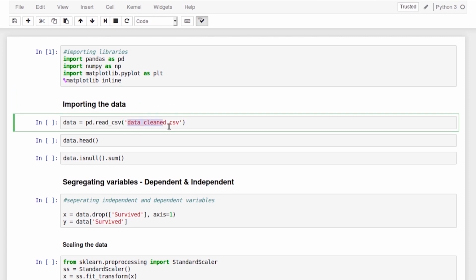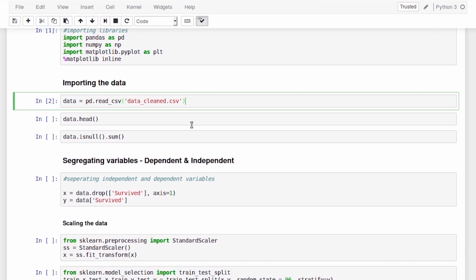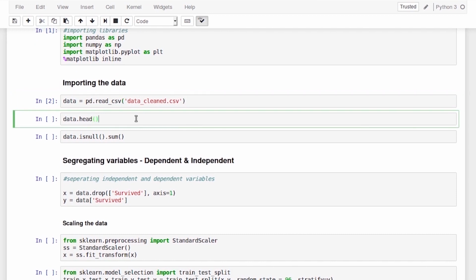Then we'll use the pandas.read_csv function for importing the dataset. The dataset name is dataclean.csv. So this is a cleaned version of the Titanic dataset and it has no missing values or categorical variables. So let's have a look at the dataset. Here are the first few rows.